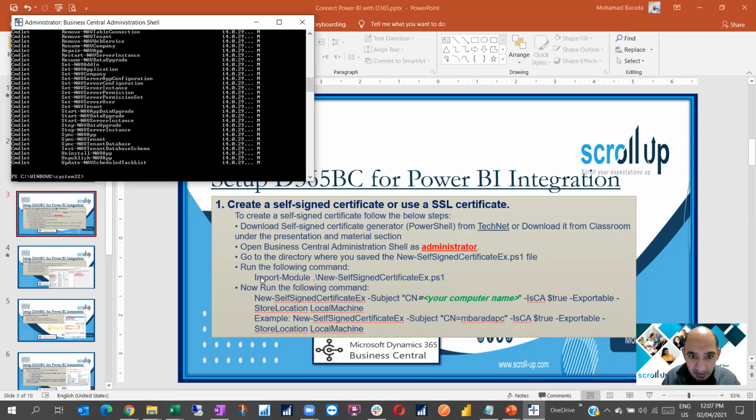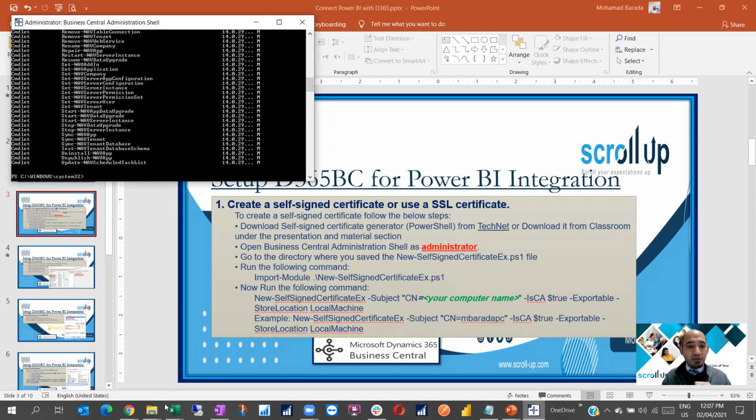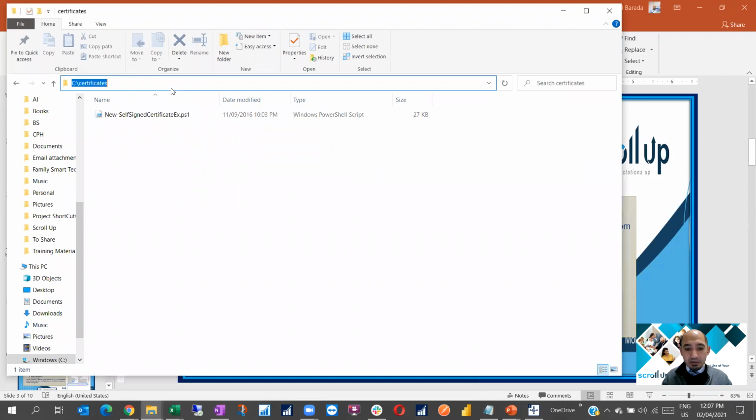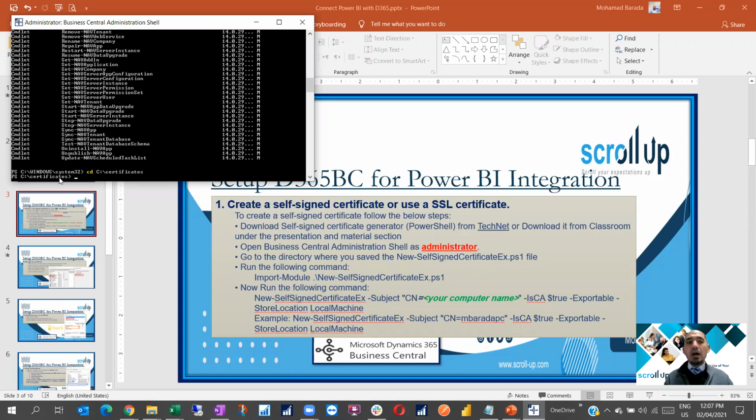I have to go to the directory where I saved the certificate. Personally, I saved this certificate in C:\certificate. So in the Business Central Administration Shell I put cd C:\certificate. Now I'm in the directory where I put my certificate.